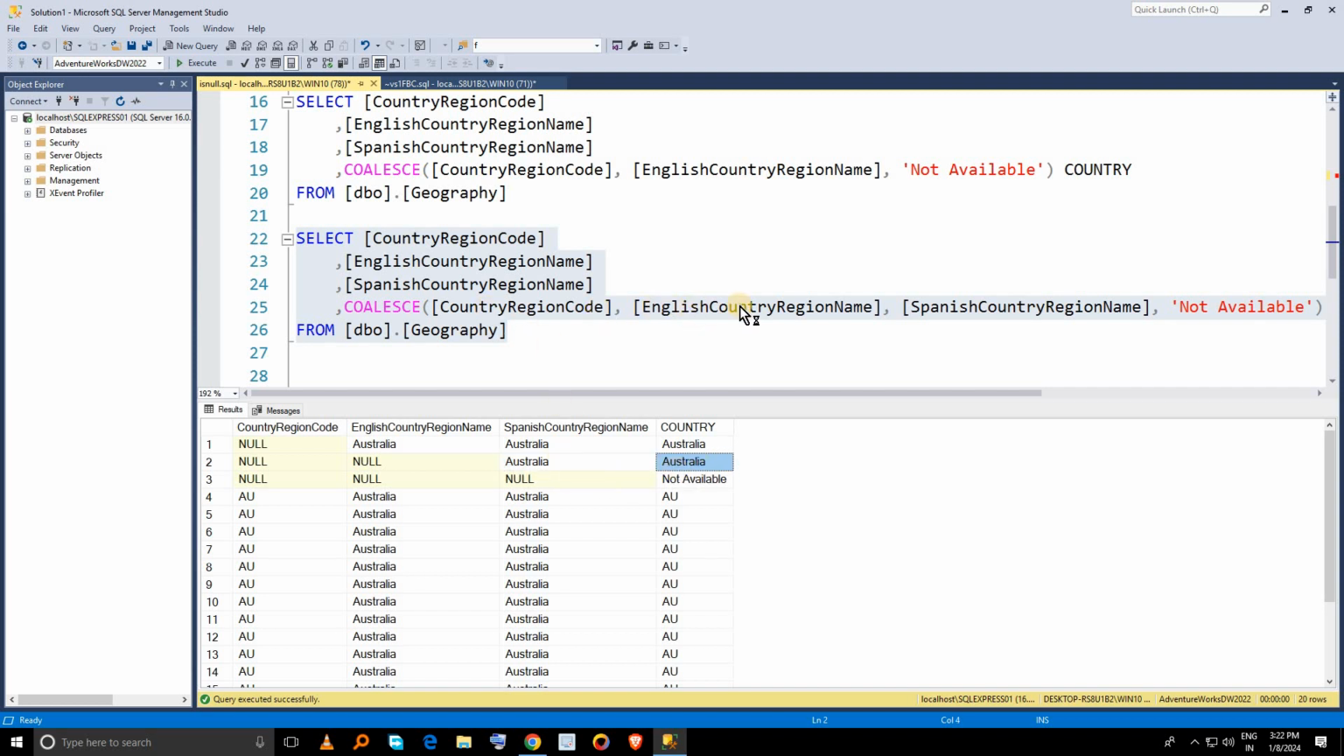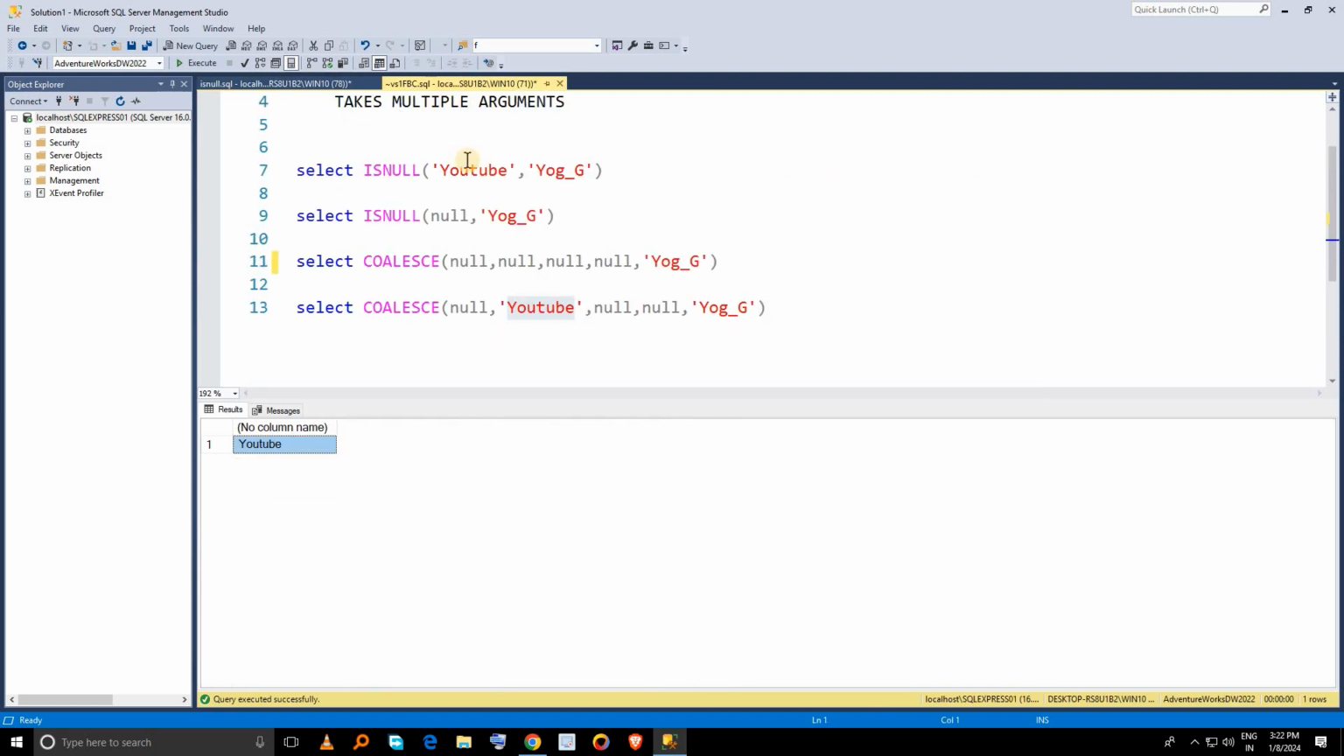But if all 3 are null, then as error handling I have added not available. So this is null, this is null, this is null. It will go for the last default value, which is not available. So this is basically the use of the COALESCE function, and this is how it differs from the ISNULL function.